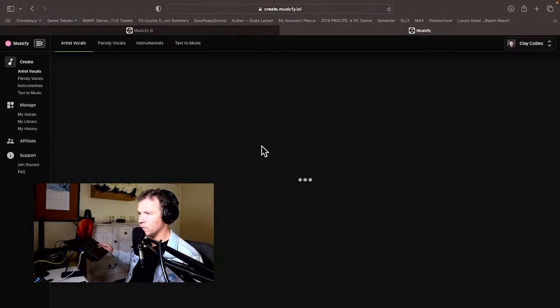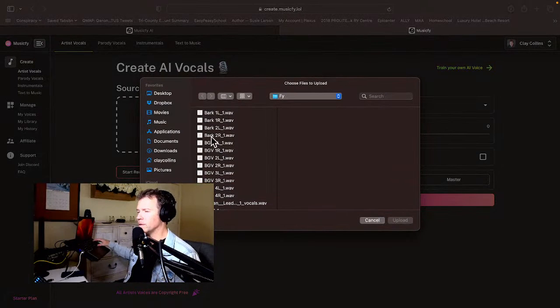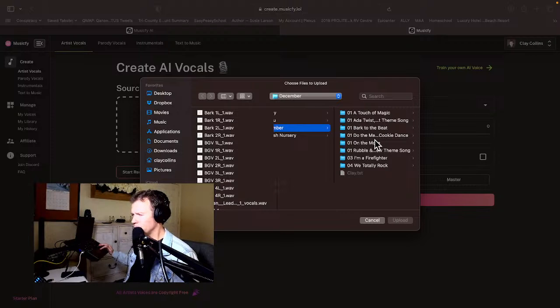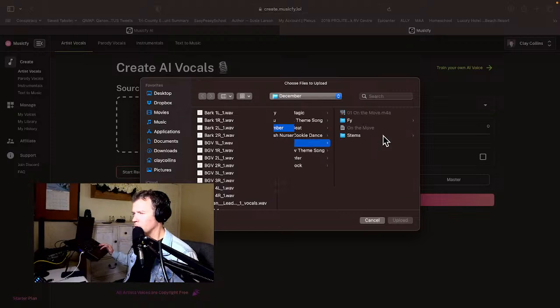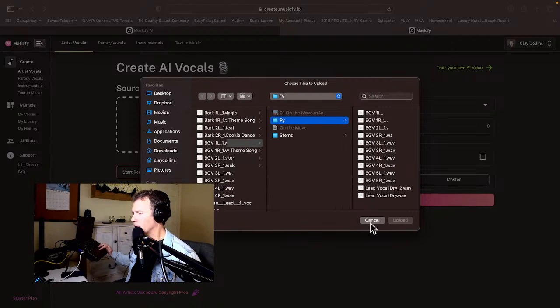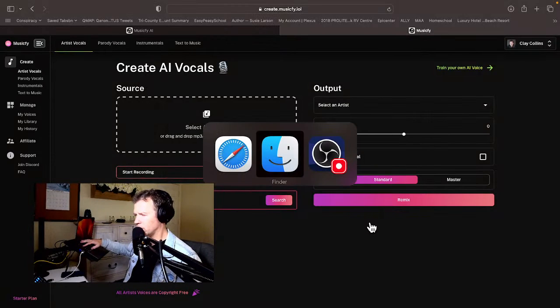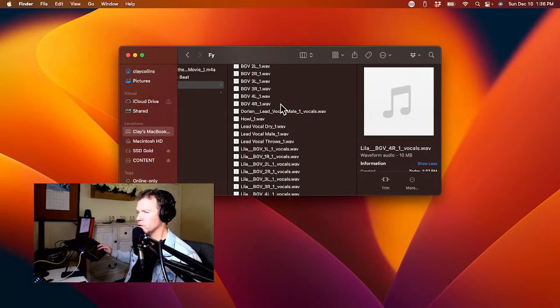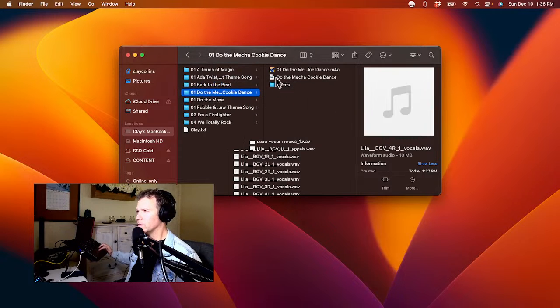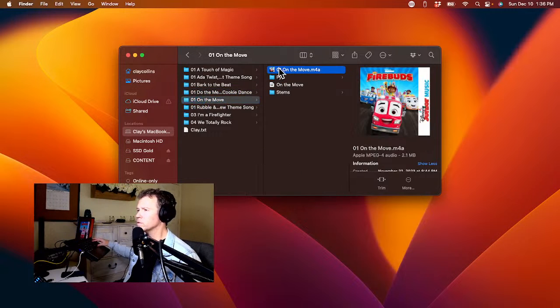So I can just clear this out. We're going to start over. And we're going to go to the next song, which is not that one. And I can't remember, honestly, if this one uses female or children, because if it's children, it would be the ones that haven't been completed yet. So it's on the move. Let's see.